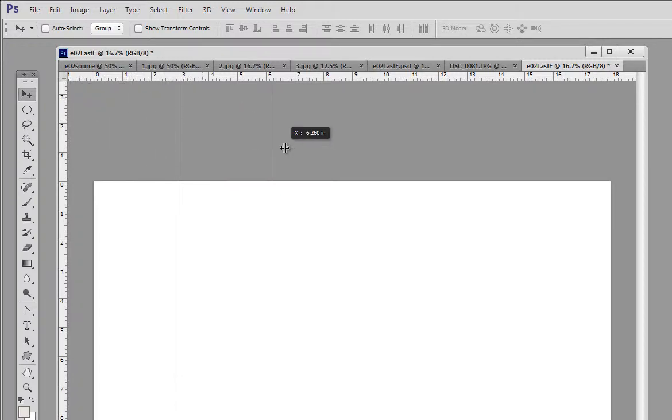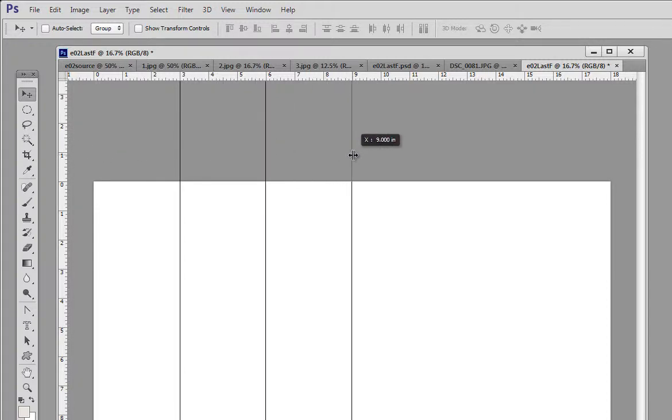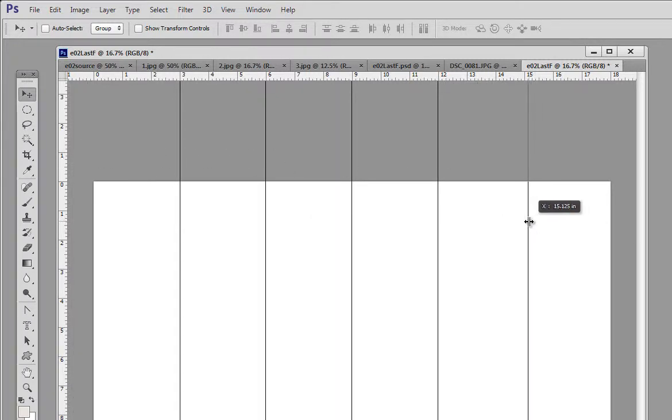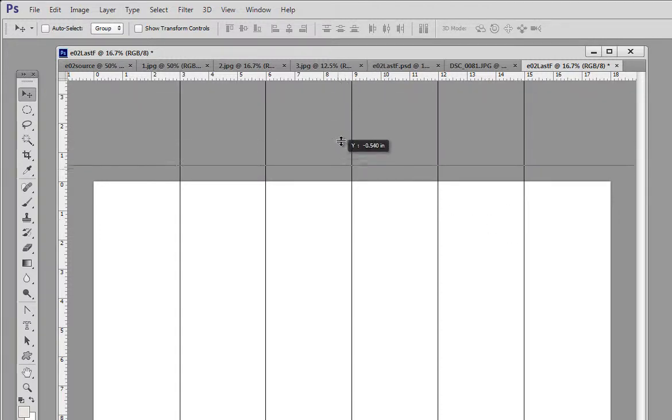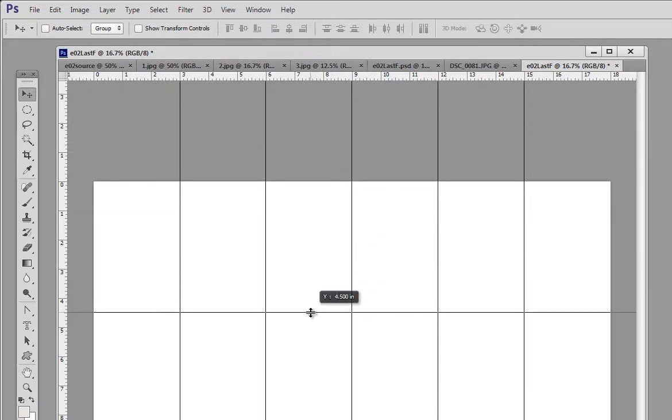Take it over to 6, let go of the mouse. So I have my columns. Now I'm going to bring down from the top to the horizontal, go to 4.5.